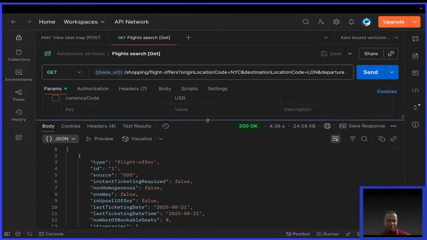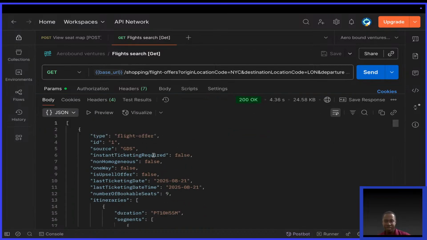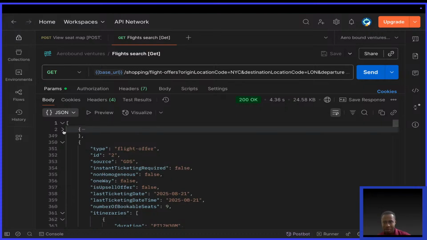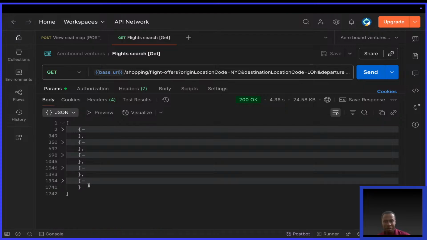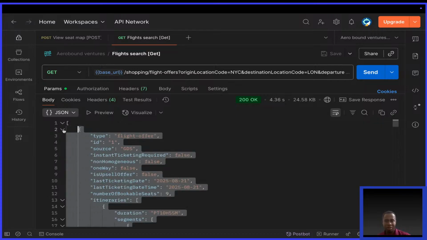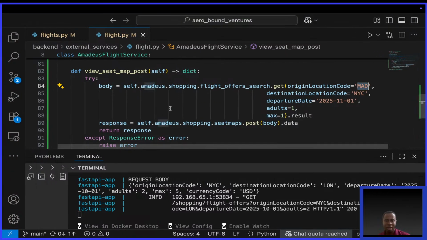So here we get some flight information. It's the first flight offer. The number of flight offers, and of course we have a max on it of 5. So 1, 2, 3, 4, 5 flight offers. So I'll pick this first one, copy it, and come to our code.